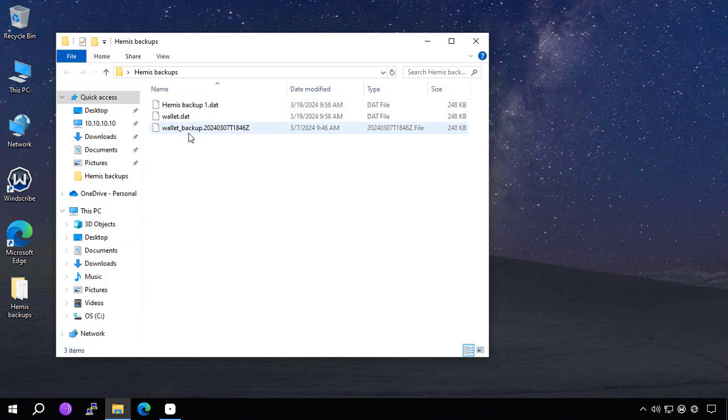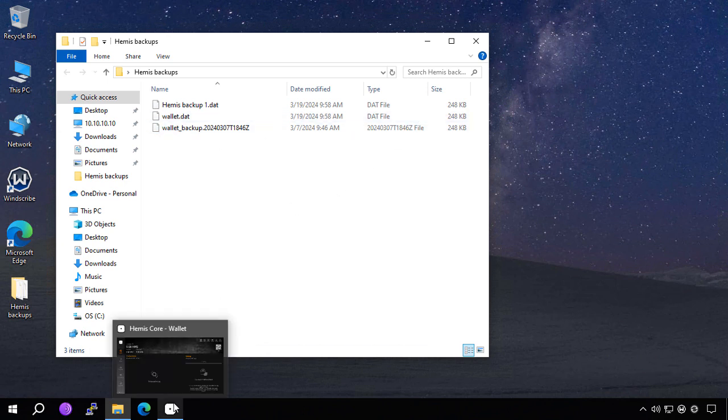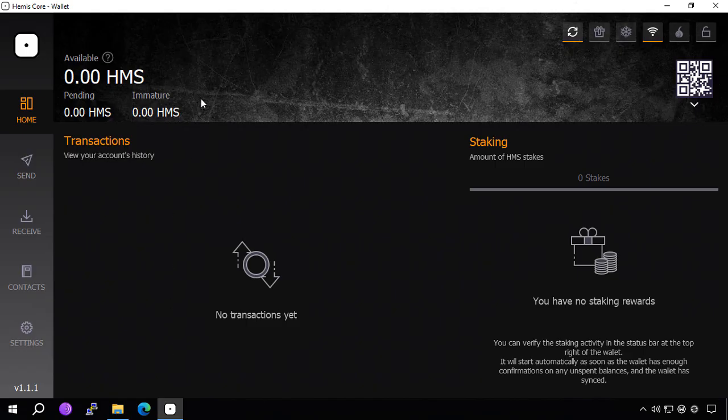I have 3 different wallet backups, and hopefully one of those will help me locate my crypto. When I looked at the balance in my wallet today, I noticed that it has 0 Hemis, and my wallet says that it is fully synchronized. So something is clearly wrong, and my Hemis are gone. After today's video, I hope that I'm able to restore my balance and get everything working correctly again.